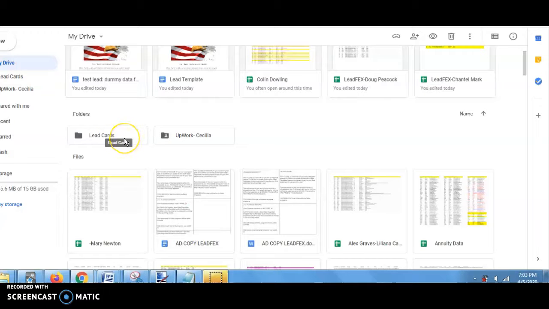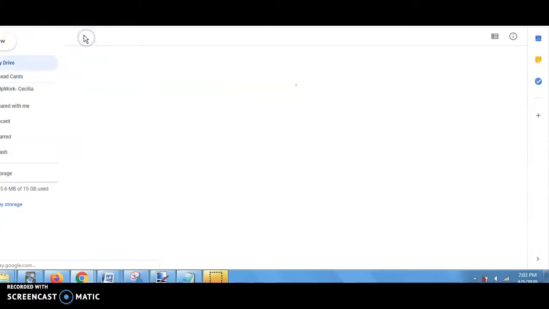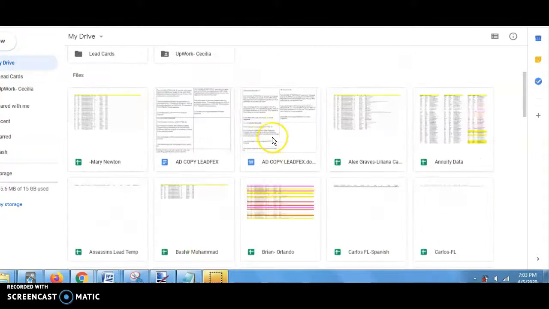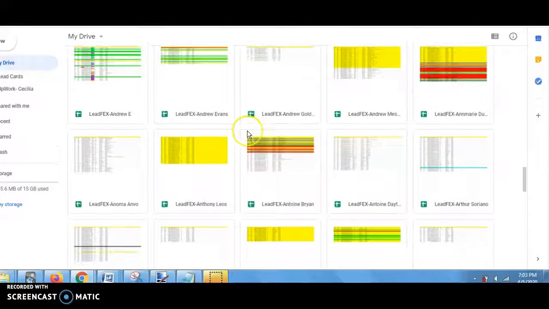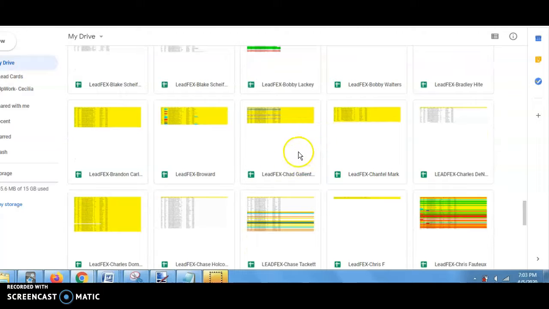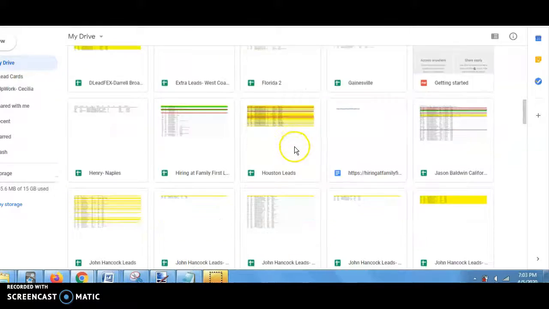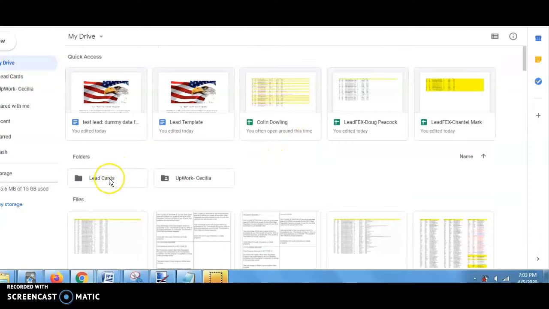Let me know the best way to share this with you, because if I just share this folder here, you're not going to have access to the actual leads that are in my drive right now. Currently all the lead forms are just in the main Google Drive. They're not organized into a folder. If I need to organize these into a folder and then send you the folder plus the lead card folder, then I'll do that. So please tell me the best way for me to share this with you.